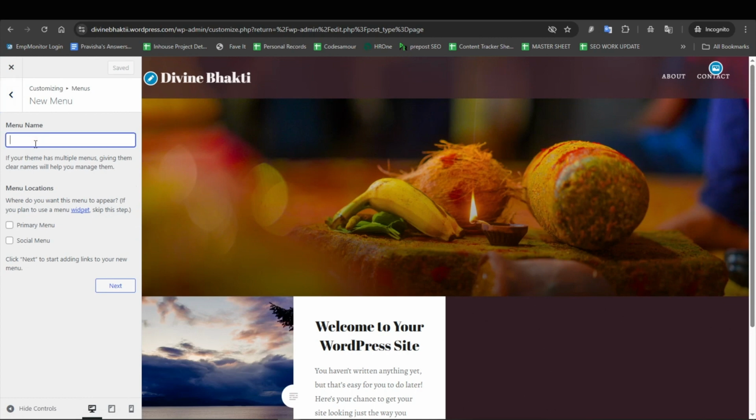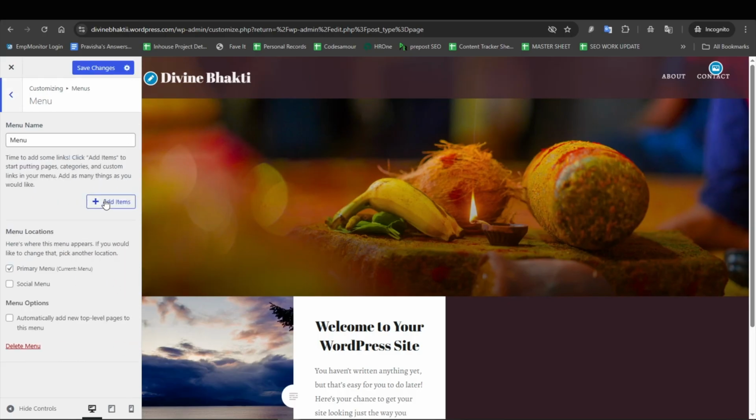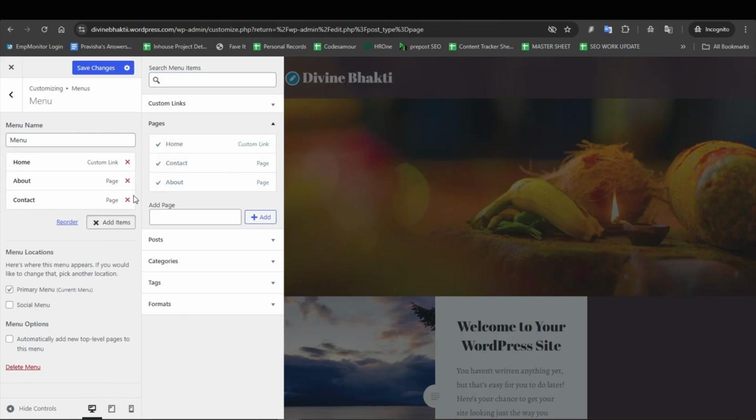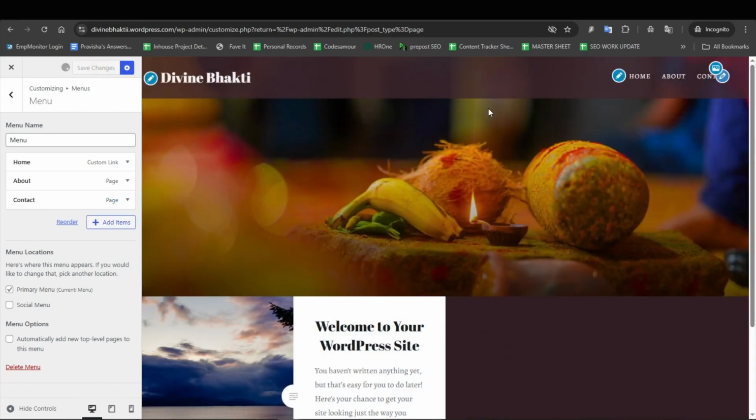I will write here menu and click on primary menu. Then next. Now I have to click on add items and add it sequentially, like home, about, contact. Once I add all these, I just click on save changes and you can see here.